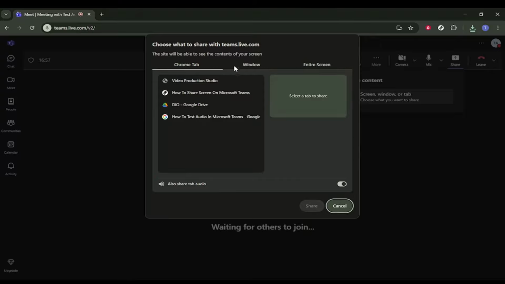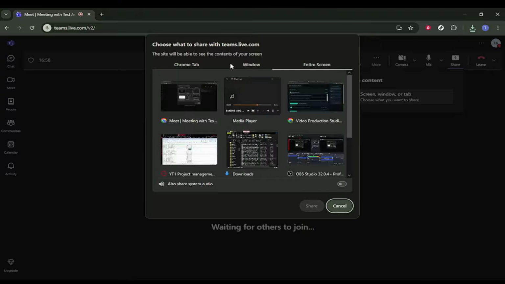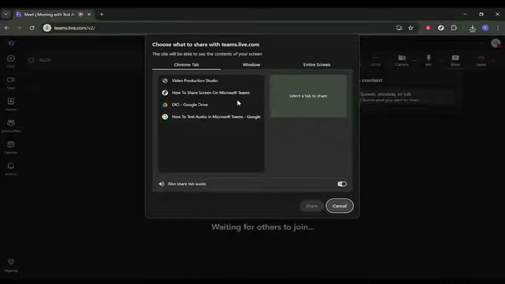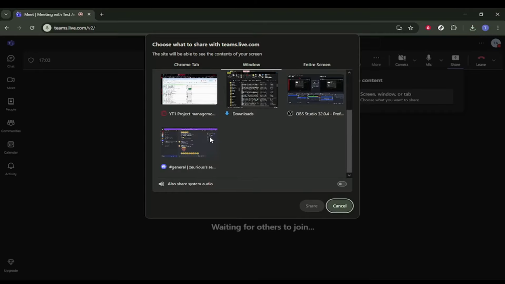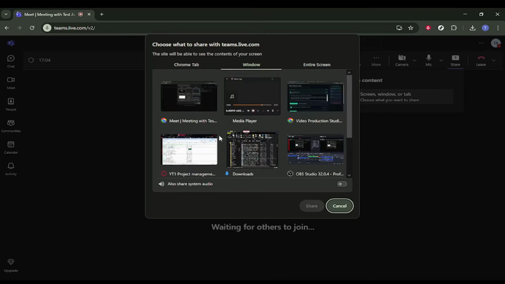If you choose a window, you will share only one specific application window, which is usually safer and more focused. If you choose a tab, you will share a single browser tab, which is great for presenting a website or an online document without exposing the rest of your browser. After selecting Screen, Window, or Tab, confirm the selection so Teams begins sharing it to the meeting.